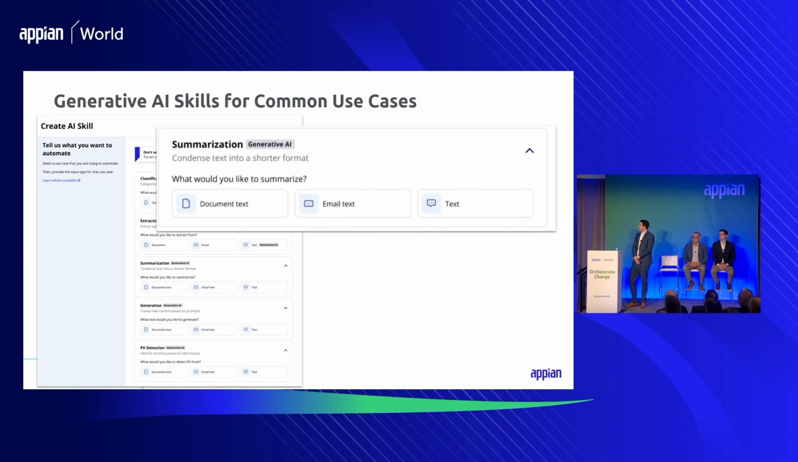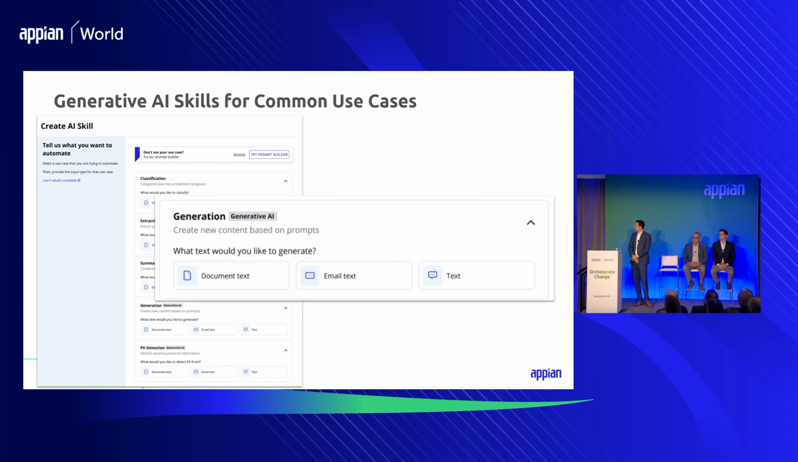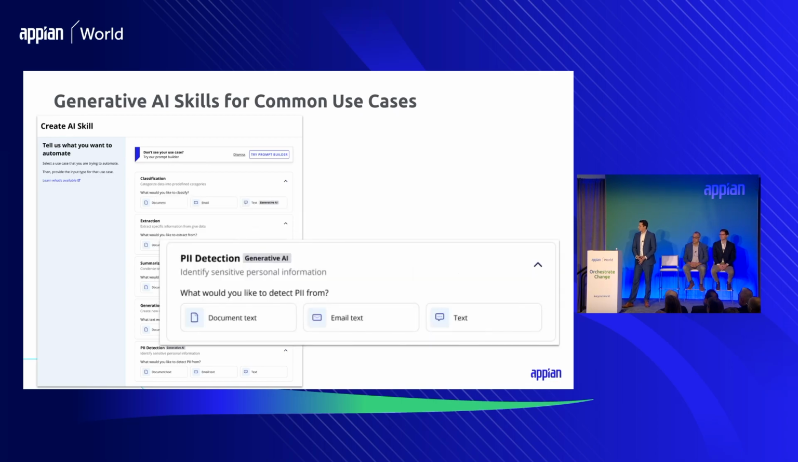So maybe you want to summarize information from a document, from an email, from text, make it really quick and easy to leverage those. Generation, maybe you want to generate a new email based on your common language for your business. You can do that with this, generating email text. And then PII detection, finding personal identifiable information from documents, from emails, and text quickly and easily.